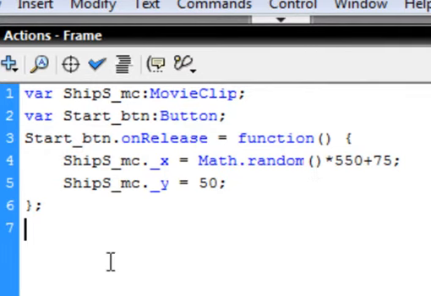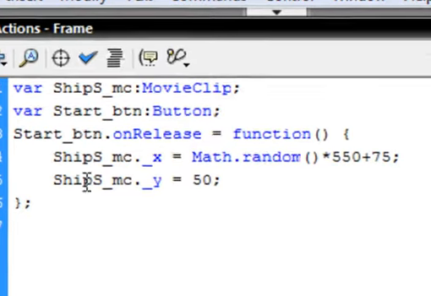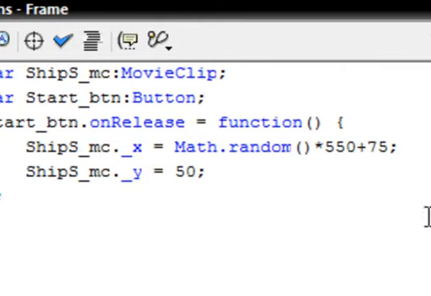Alright? So now, shipS underscore movie clip, period, underscore X. This is where the X axis is. That's this way. I'm going to pick a random number for that with this code called Math.random, capital M-A-T-H, period, R-A-N-D-O-M, small letters, open and close bracket, then the little star to multiply.